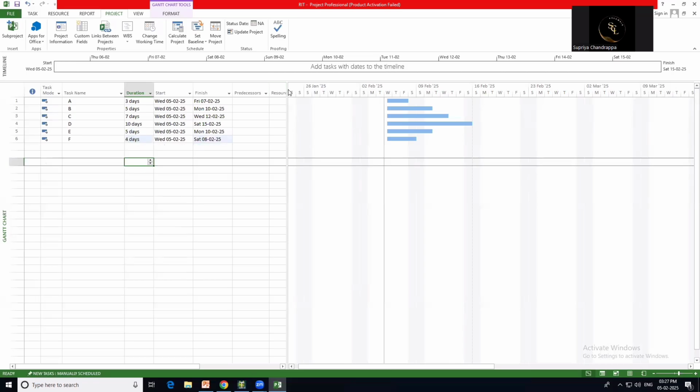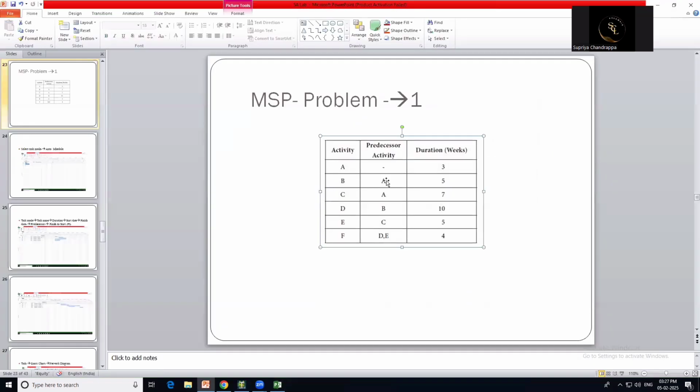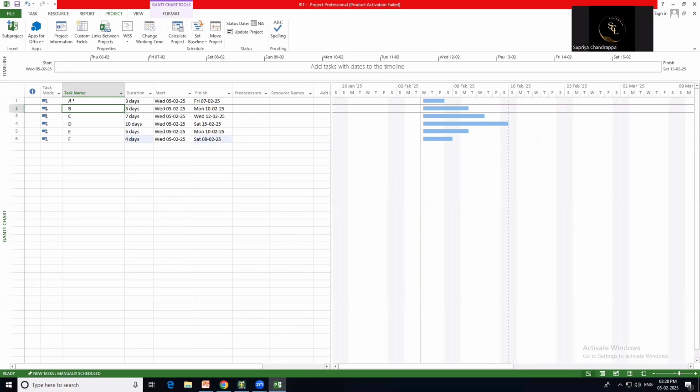Now coming to predecessor: for Activity B, Activity A is a predecessor. Activity C, Activity A is a predecessor. Activity D, Activity B is a predecessor. Activity E, Activity C is a predecessor. For Activity F, D and E are predecessors. So for Activity B, Activity A is the predecessor, and Activity A is there at serial number 1, row number 1. So it is 1FS. Because I have given Activity A as the predecessor for Activity B, and Activity A is at row number 1, that is why I've taken 1.